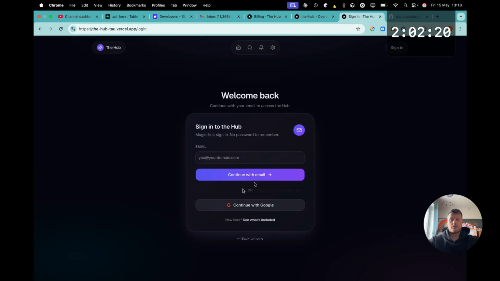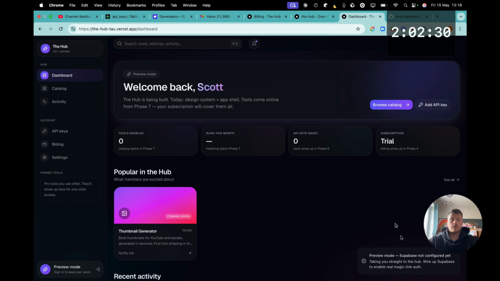Because it's in preview mode. Interesting. Okay. So if I add in my email address, let's see what happens. Preview mode, Supabase not configured yet, taking you straight to the hub. Wire up Supabase to enable real magic link auth. Okay, so we don't want that, right? We want it to fail.